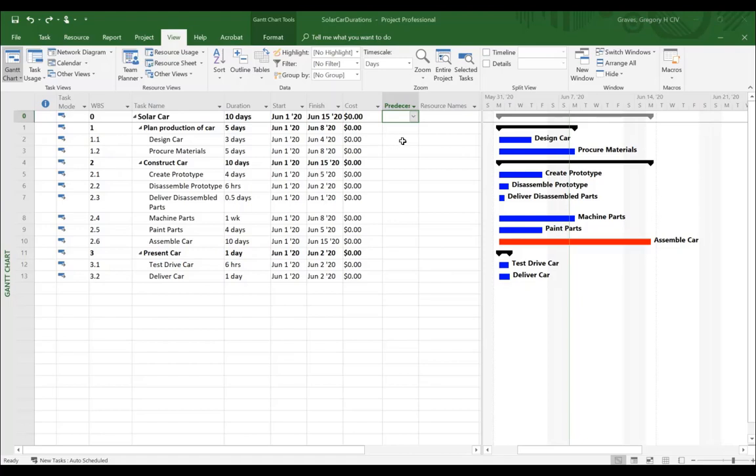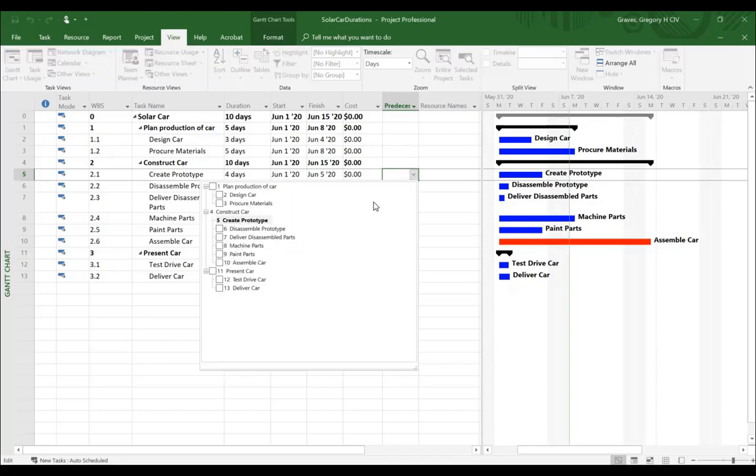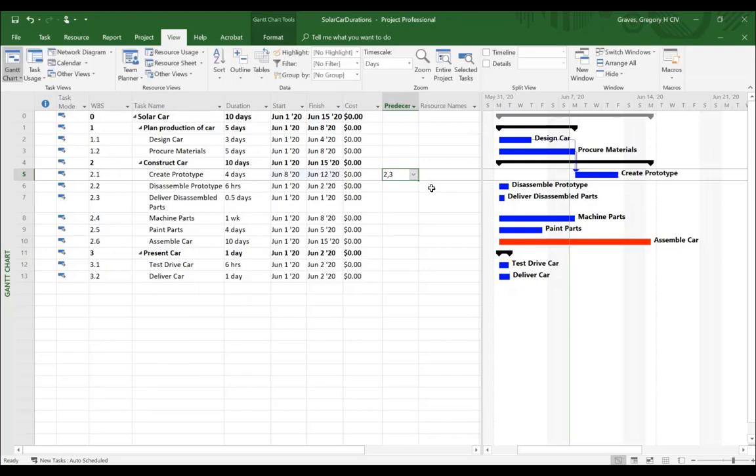So the first task that's going to start is design car, and procure materials can also start at the same time. But we can't start creating the prototype until we've got the car designed and the materials procured. So if I click on that, I can choose design car and procure materials. And those are predecessors for create prototype. And now you see create prototype has moved out here so that it doesn't start until the last of these two has ended.